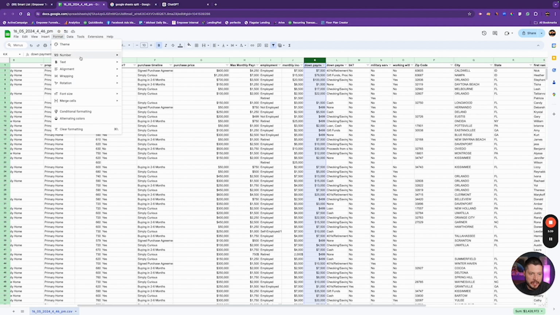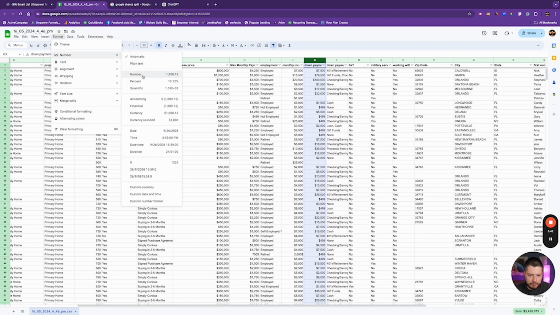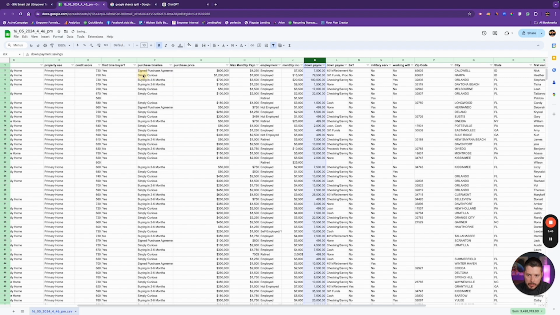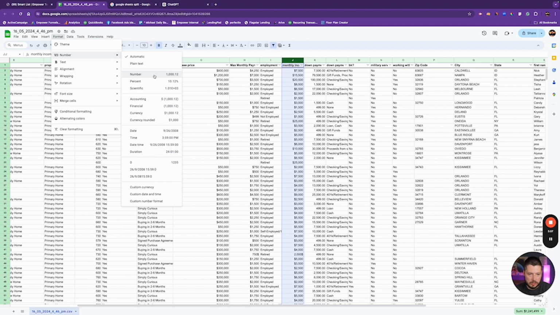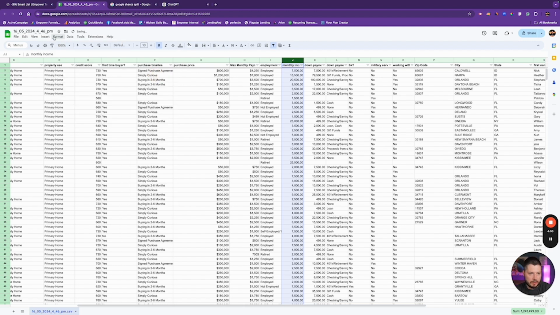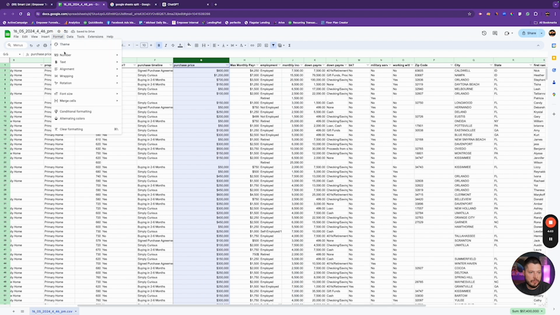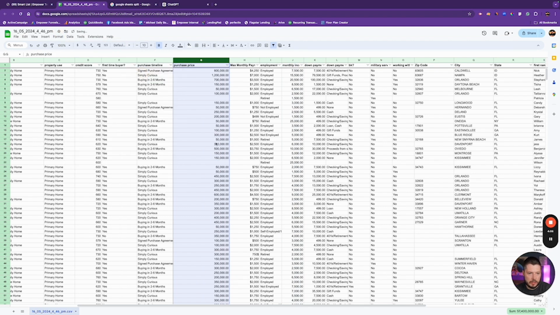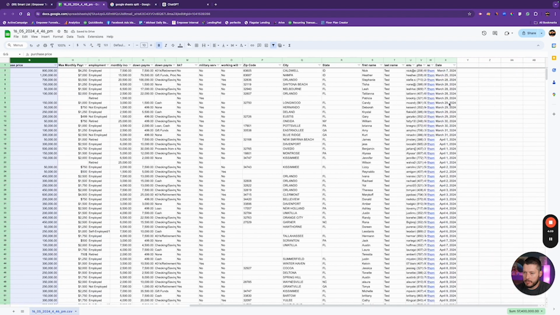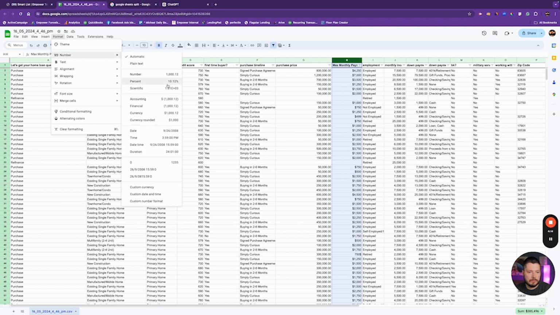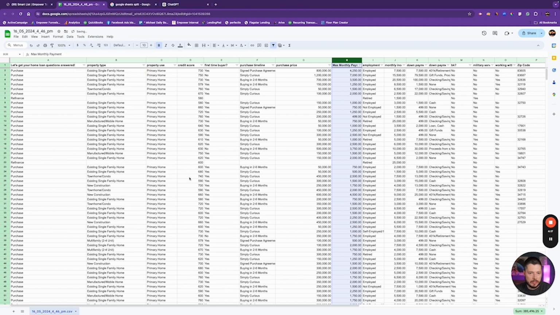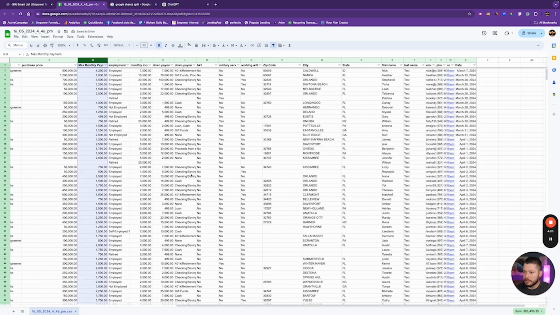So if I go format and I go number, boom, that immediately removed the dollar signs. Hopefully these commas are okay. We're going to find out because I don't want to figure out how to change that. Okay, so we're going to go here, format, number. Format, number. Okay. So we should be good there.